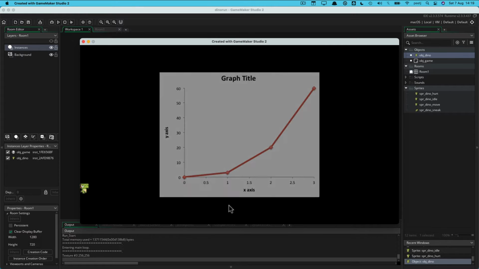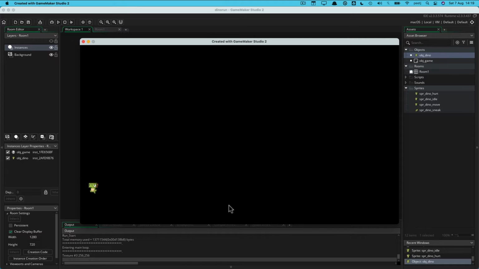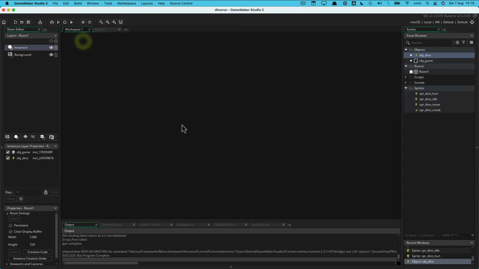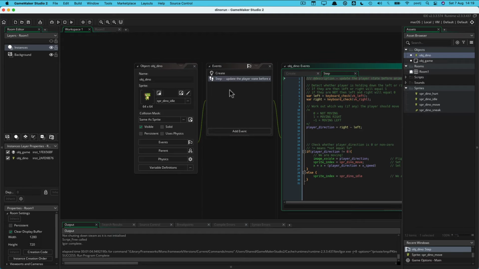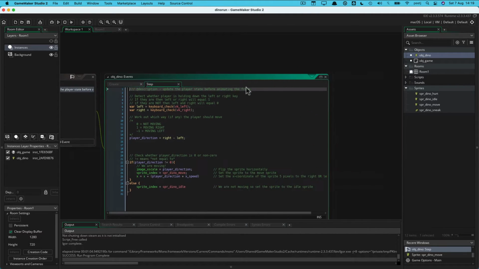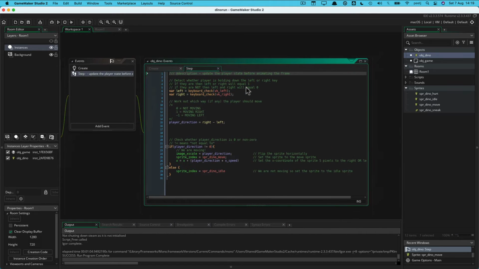Now, look. He goes off screen. Now that's no good. Well, in this game it's going to be no good, okay? So we need to constrain him to the screen. So let's do it. We want to go into ObjDino, or whatever your player object is called, and we are going to look at the step event. Now remember, the step event is our animation event, and the purpose of the code in the step event is to update the player state before animating the frame. Remember that this is going to be animated 60 times per second.